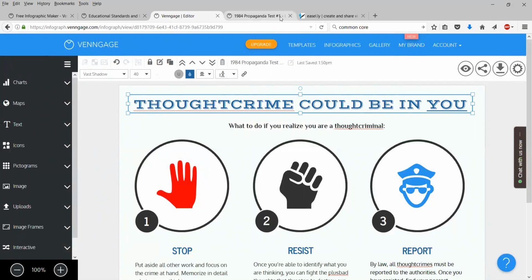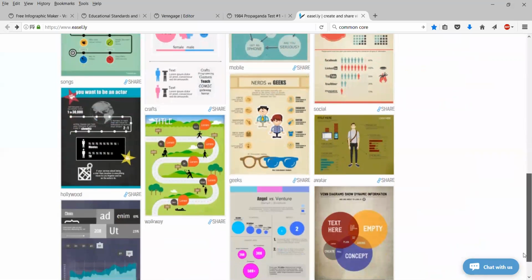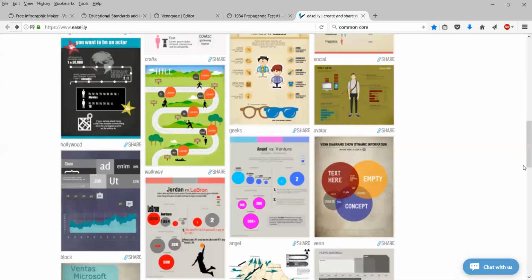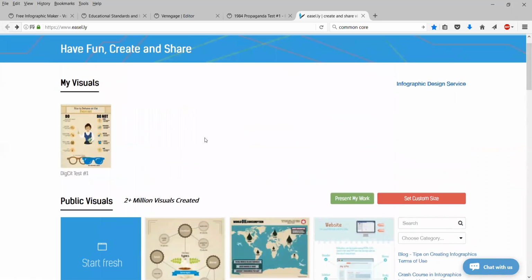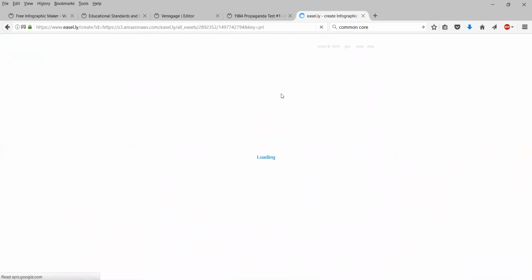So another option for infographics building is Easelly, and Easelly has many of the same options as Venngage. Like Venngage, it offers both a free account and a Pro paid account, but they offer a lot of different template options for those with a free account for you to get started with. And we'll just take a quick look at the editor.